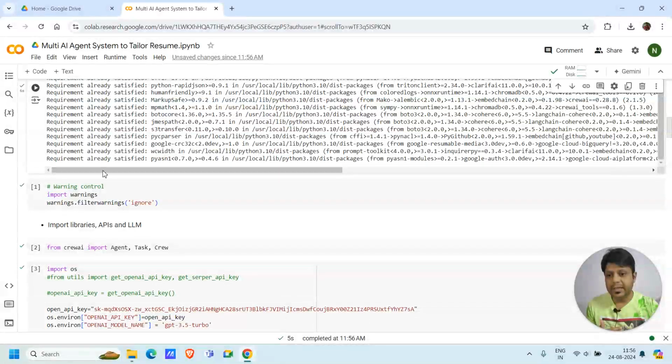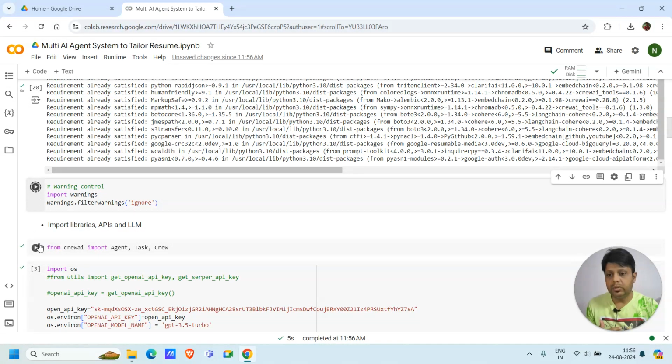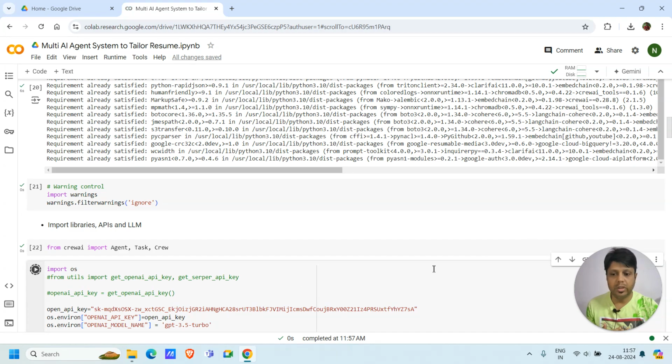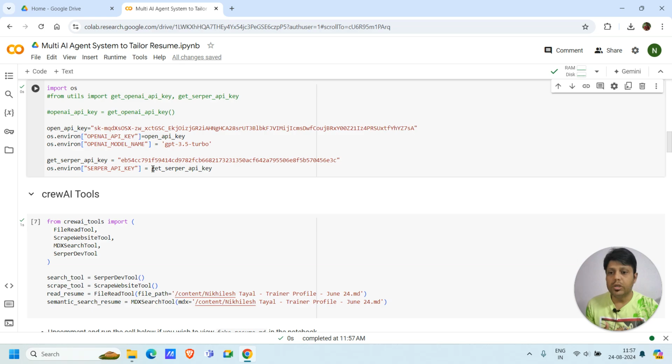Once we have that, now we'll import agents. Tasks are the things which we want agents to do, and crew is when we assemble all the agents, right? For that, we'll be using GPT 3.5 Turbo. I have added my OpenAI API key. You please use your own key. Do not use this because anyways I'll be deleting this key.